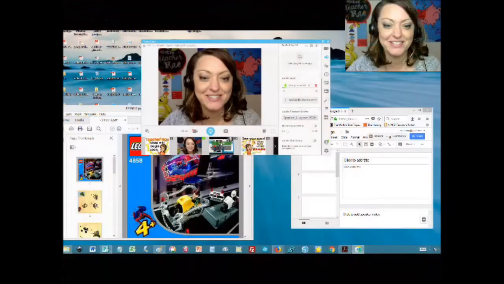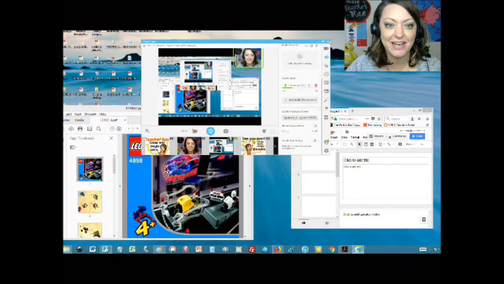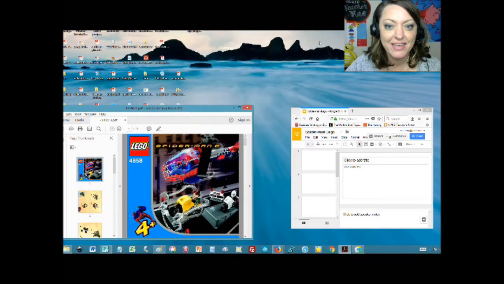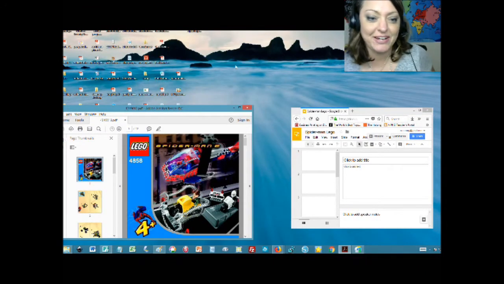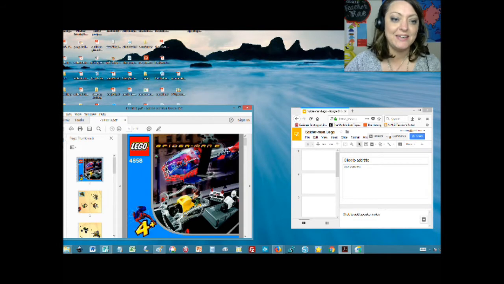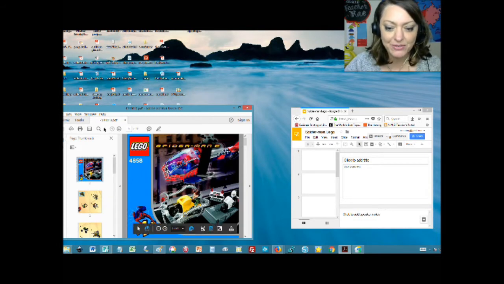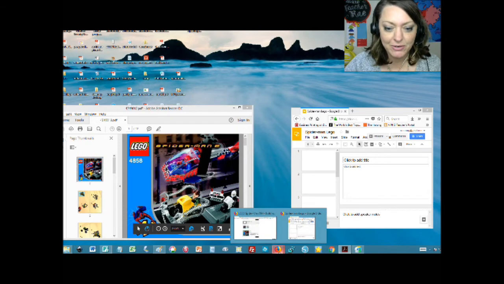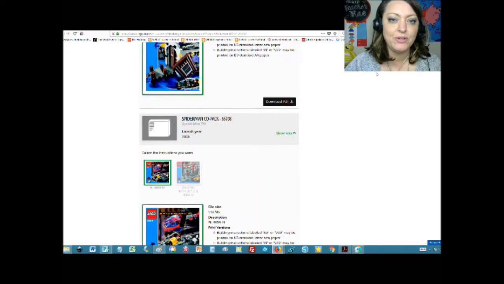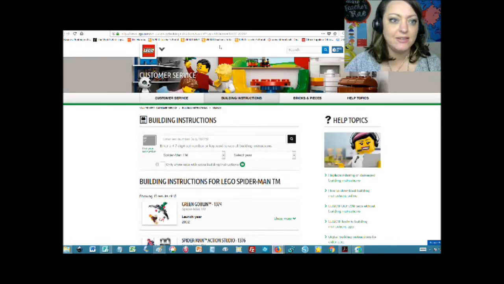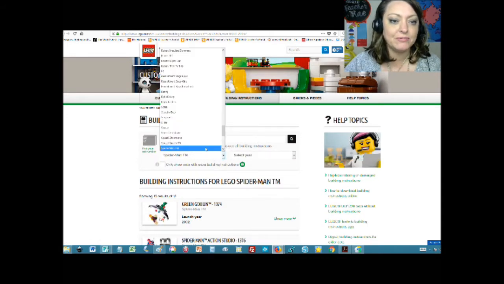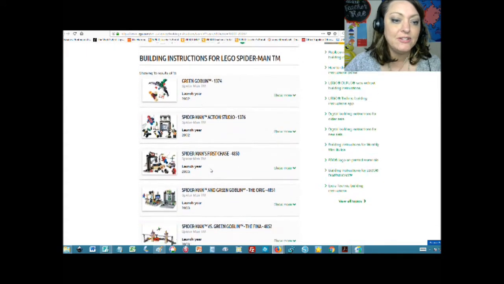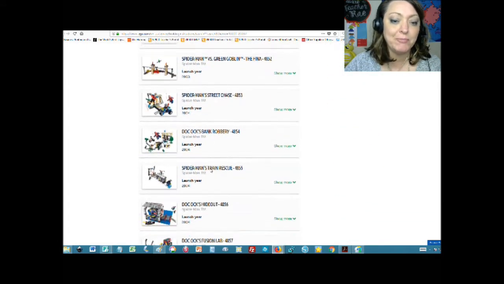All right, so I'm going to transition over to my desktop, and I'm going to hide ManyCam. What we have here is a PDF file of some Lego instructions. I am going to show you a website. If you go to the Lego website and put in whatever theme of Legos you'd like to do for your student, you can find instructions to all of these awesome sets. And I am a boy mom.